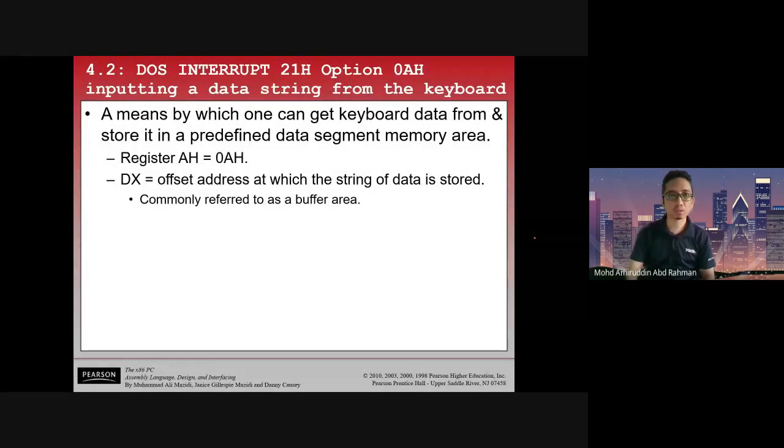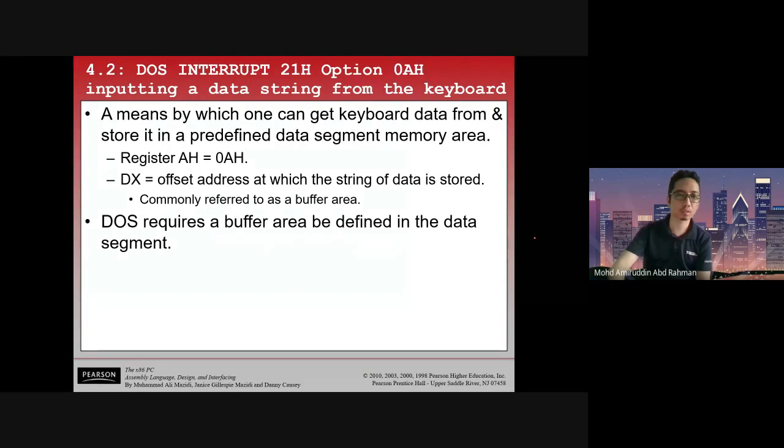So we have interrupt 21 with option 0A. What does that mean? We set AH as 0A, and then we can get the data from the keyboard and store it in a predefined data segment memory area. When we store the information, we call that a buffer area.